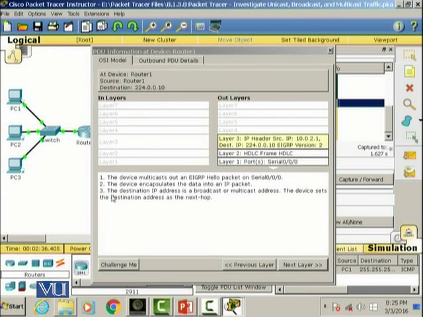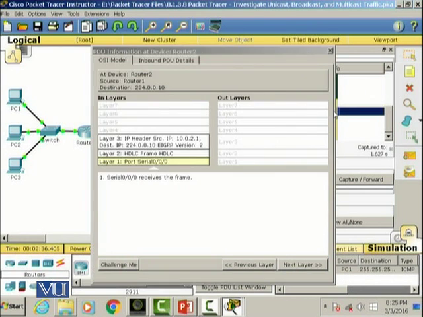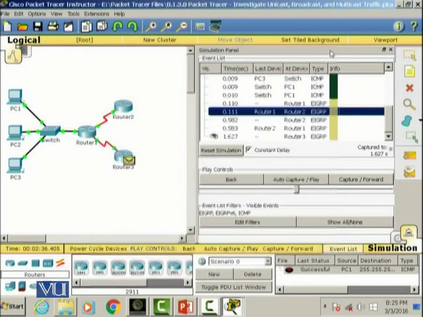As you can see in the description, the destination IP address is a broadcast or a multicast address. The device sets the destination address as the next hop. You can also look into other EIGRP packets that are communicated among these routers. So this is how you investigate or generate the multicast traffic.